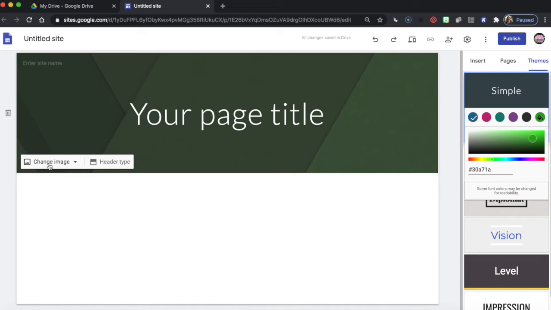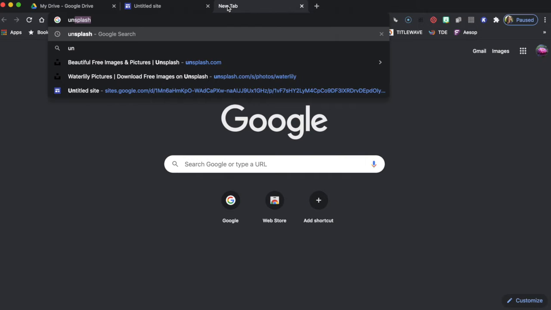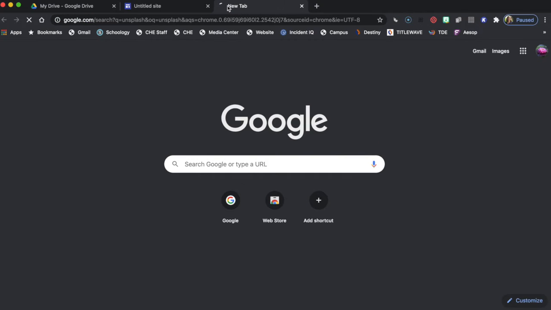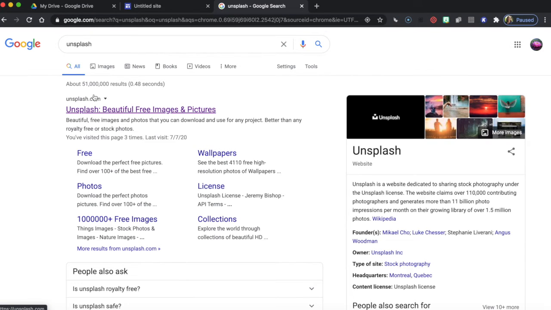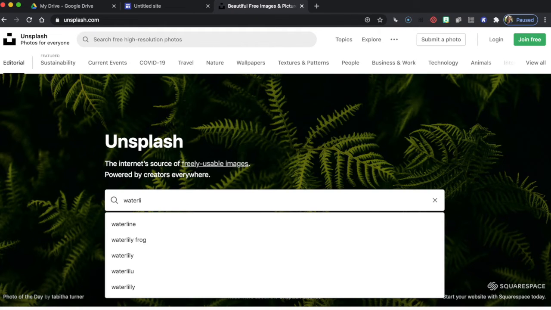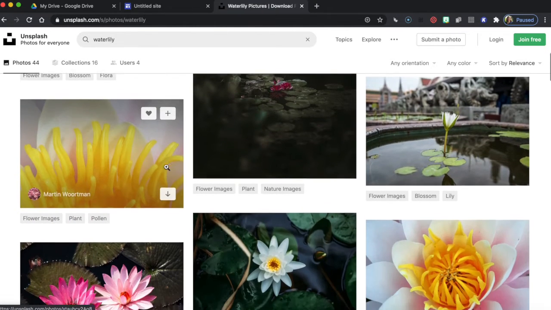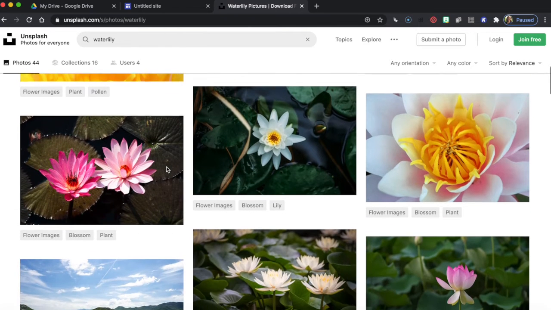We're going to go to another website. I'm going to open up a new tab and show you the website called Unsplash. Unsplash has beautiful free images and pictures. So you can search for anything you want. I happen to like water lilies. I'm going to search for a nice picture of water lilies. Unsplash has these beautiful pictures.